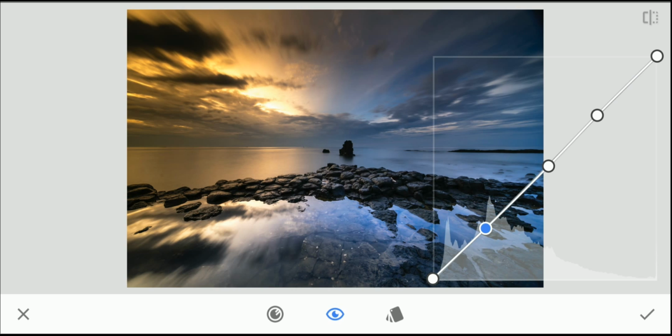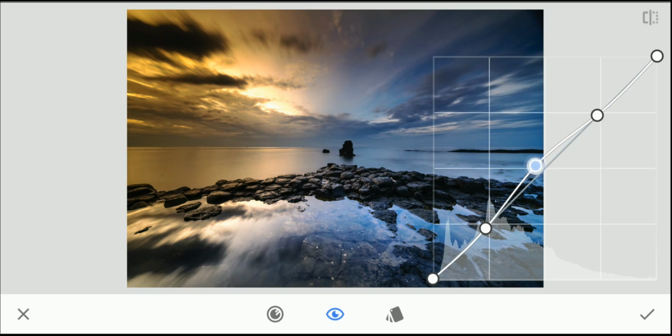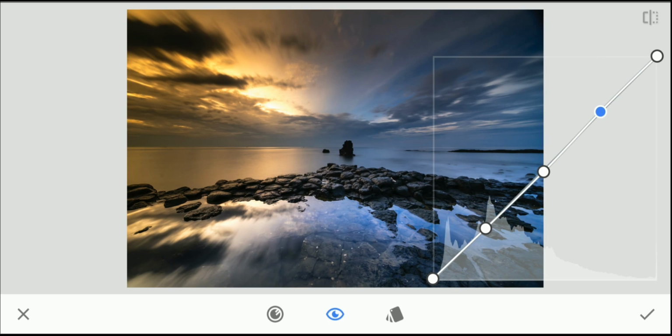The next point we have here, we can see that it is for the midtones or the areas which are evenly exposed. That means not too much or not too less. Moving towards the next point, we can see that this is for the highlights of our photograph. That means the brighter areas where some details are available. And the last or the topmost point over here controls the whites or the brightest areas of a photograph.